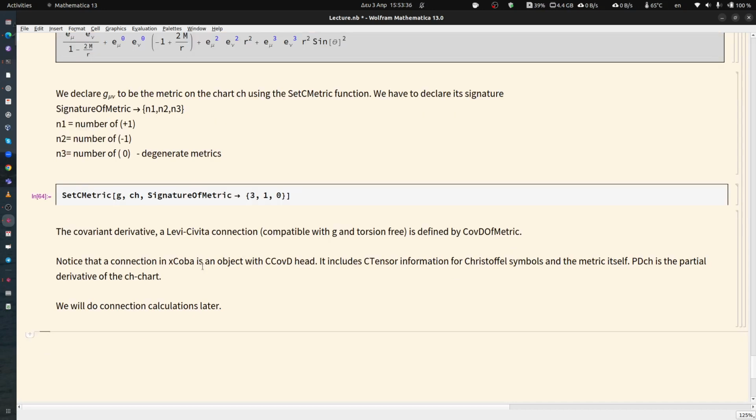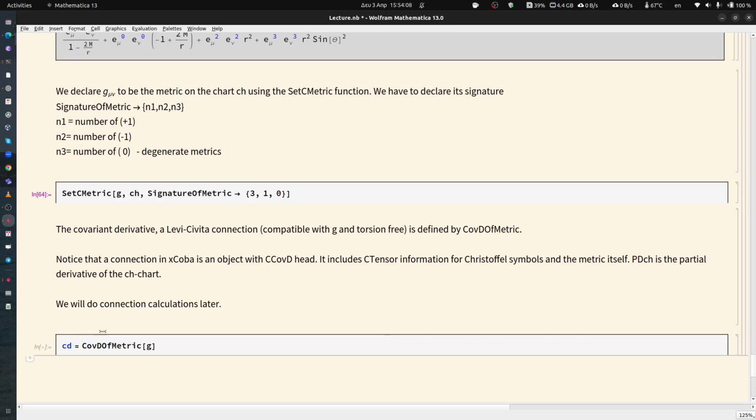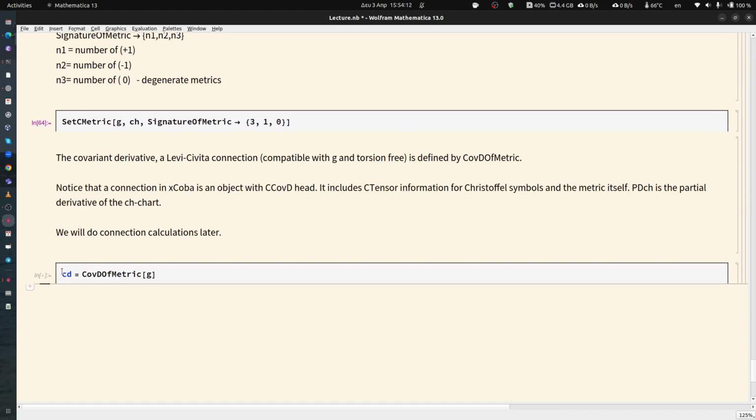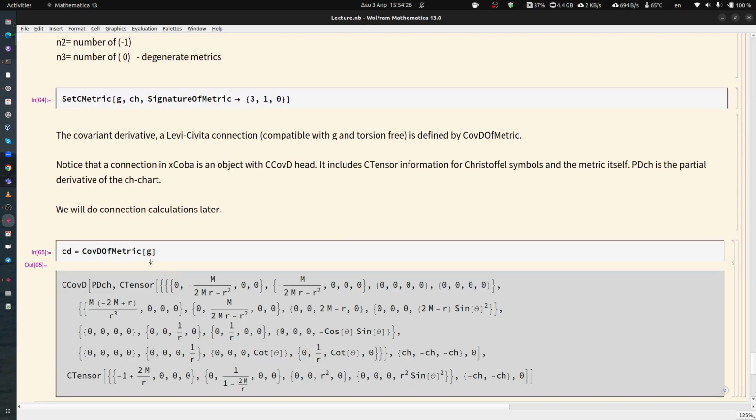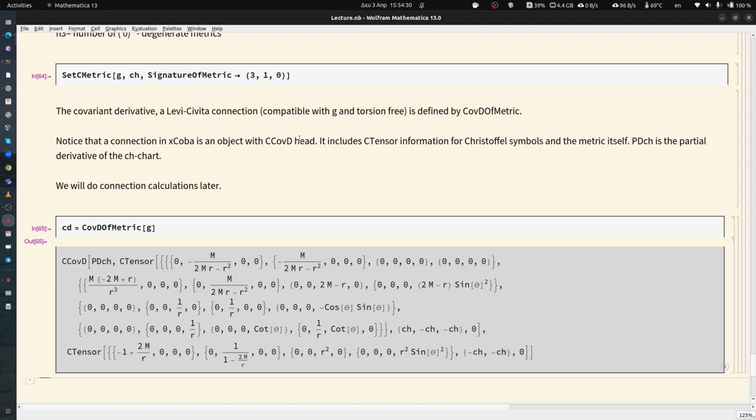Now, after g has been made the metric used in the chart, we can define a covariant derivative, which is a Levi-Civita connection, by using the function cov d of metric. So sorry, the covariant derivative is not defined automatically. We have to use a call to this function to define it. With this call here, we define the symbol CD to be used as the symbol of the covariant derivative of the metric, which is compatible with g and torsion free. And you see that this is an object that has a C-cov-D head, and it contains all the necessary information for computing with this covariant derivative.